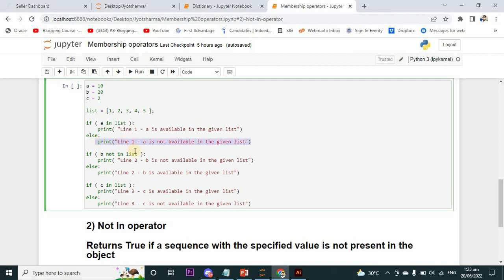I will explain the if statement later. Now B not in list. See here, B is not in list, so print line 2, B is not available in the given list. If B is not available in this list, then this will be printed. But if B is available, then B is available in the given list will be printed. Now C is 2. If C in list, print line 3, C is available in the given list. If C is available in this list, definitely I will get the result of this one.